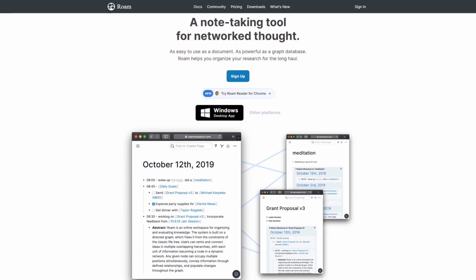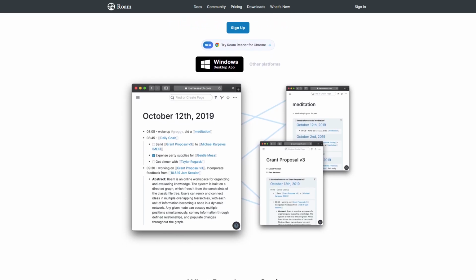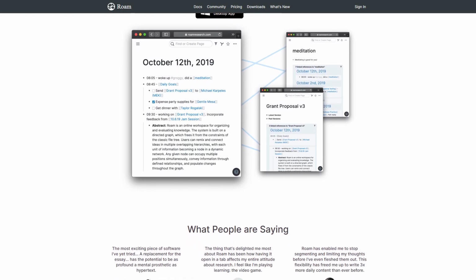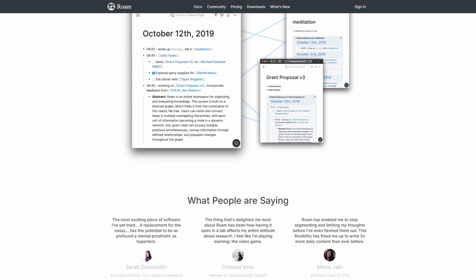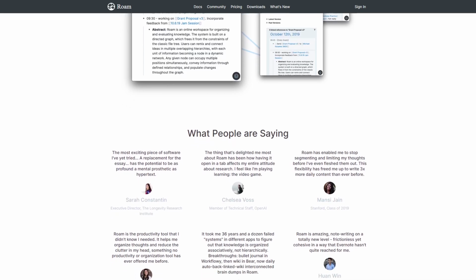Roam Research is a web-based application designed for networked thought and knowledge management. It features a unique approach to note-taking that encourages users to create connections between ideas through bidirectional links. This allows for a fluid and dynamic way of organizing thoughts.